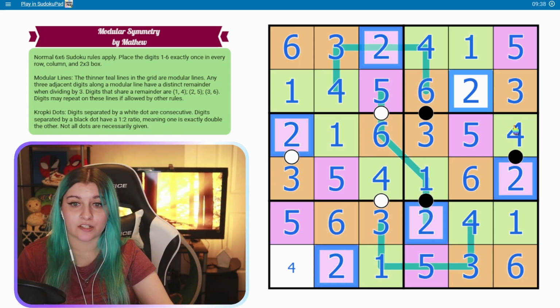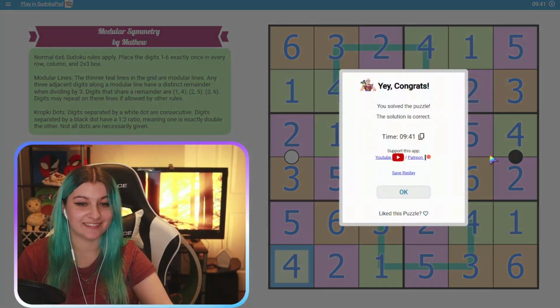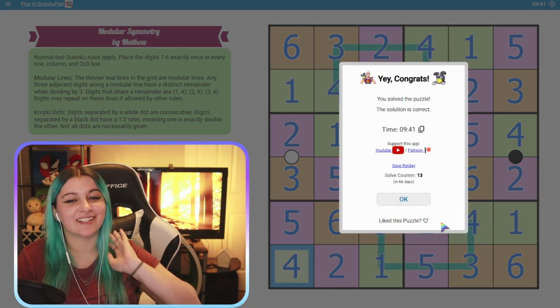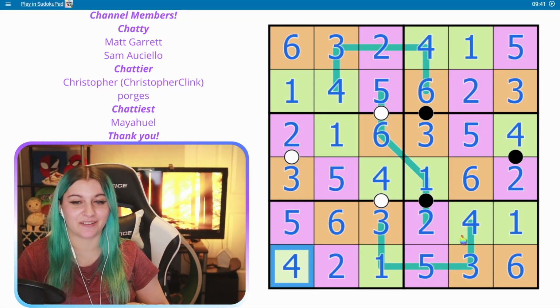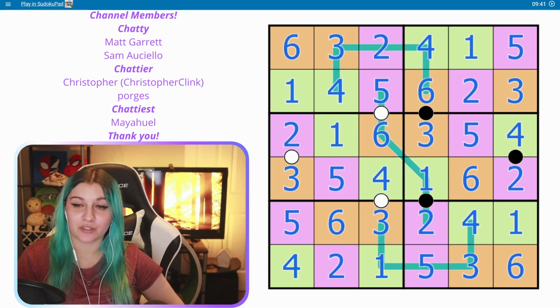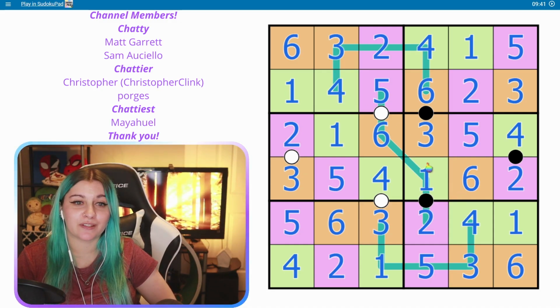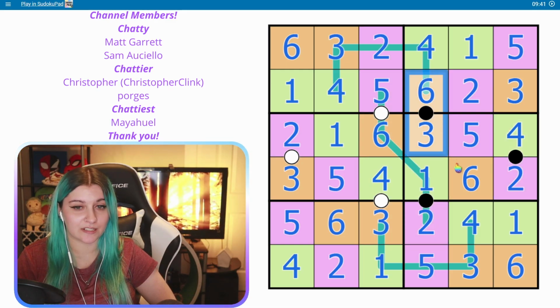Oh my gosh, that one stumped me. This becomes green. Very cool. Yay, you solved the puzzle. The solution is correct. Like this puzzle. Very nice. It's been a long time since I've done modular rules. I'm out of practice. My gosh. This is a good puzzle though. I really appreciate the symmetry, of course.